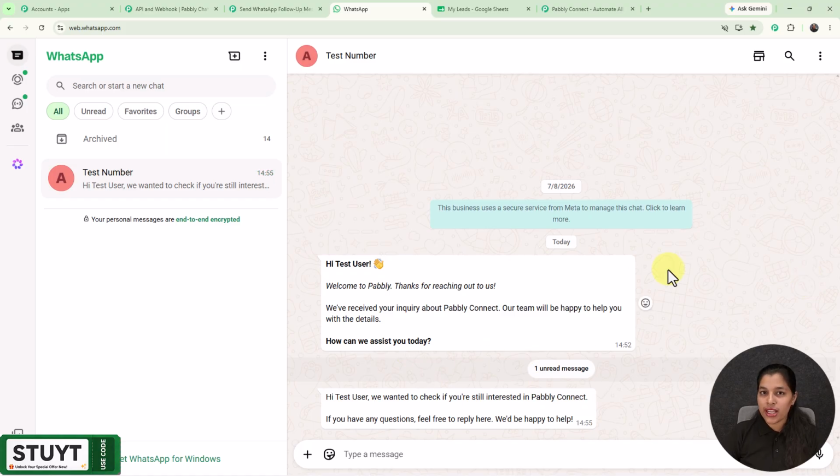So this is the way you can send WhatsApp follow-up messages to your customers from Google Sheet. And you have seen that I have added a time delay of just 2 minutes. Means the follow-up message will be sent after 2 minutes, but you can set that delay according to you.